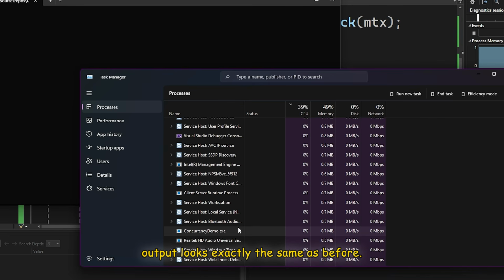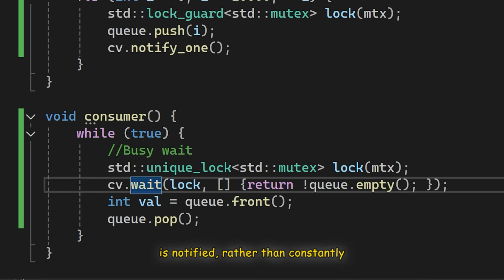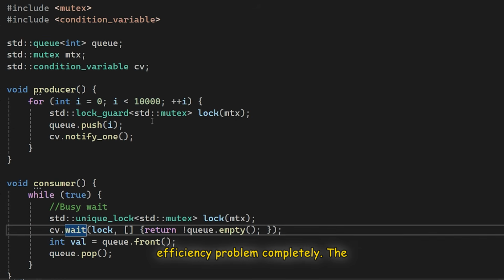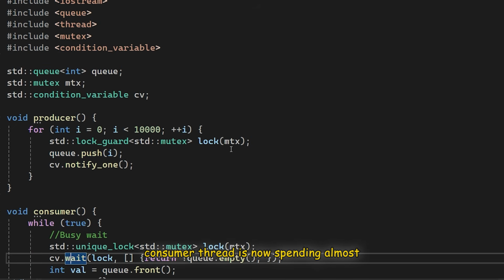The output looks exactly the same as before. The functionality hasn't changed, but the engineering behind it has transformed. The CPU usage is now effectively zero. The consumer thread is sleeping until it is notified, rather than constantly checking the queue. This solves the efficiency problem completely. The consumer thread is now spending almost all of its existence in the blocked state, waiting for the operating system to signal. It only wakes up exactly when work needs to be done. This is an efficient, event-driven architecture. We have successfully built a thread-safe, efficient producer-consumer system.